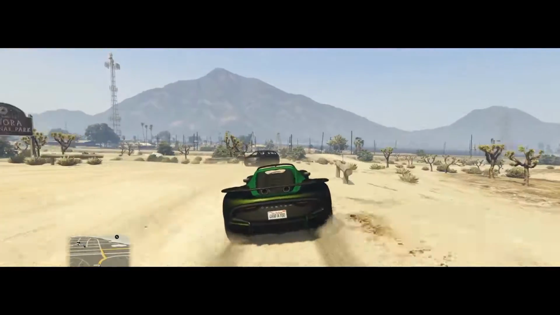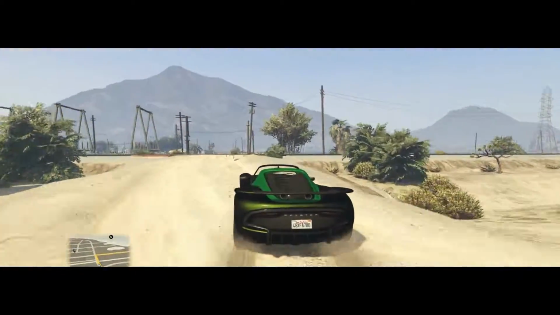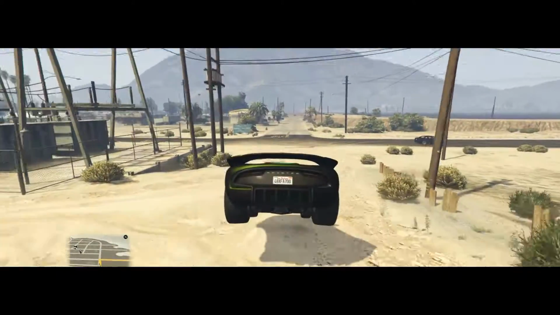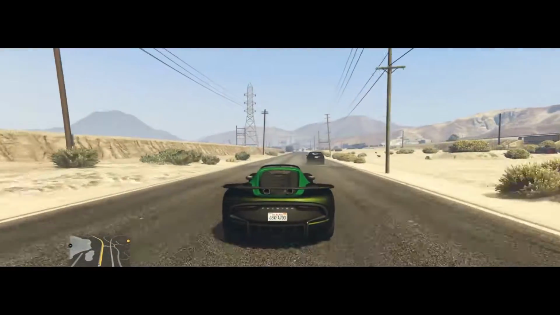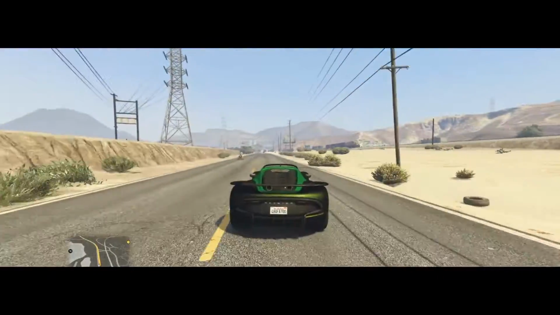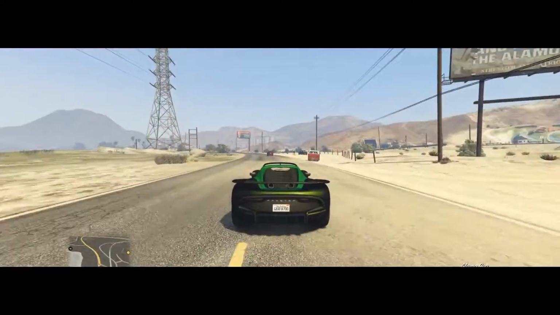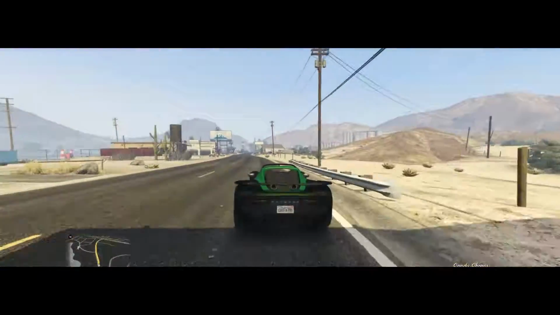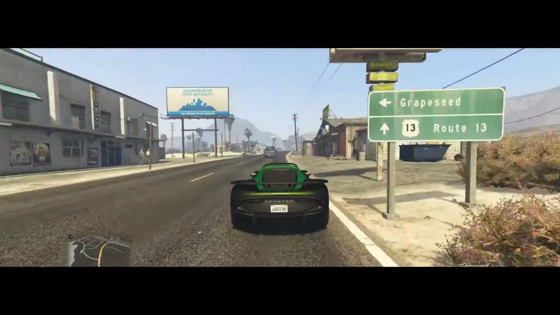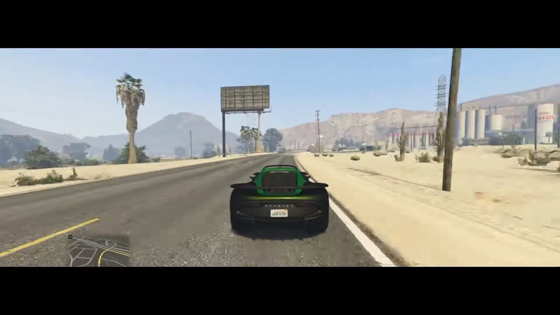So check this out. This is pretty fun, man. Once you get this installed, y'all will probably be on this for like hours. You know what I mean? This is definitely one of those scripts or mods that bring the game back to life. It's like playing it all over again. Fresh start. This looks like it's pretty far away, but we are driving fast. We'll be there in no time.